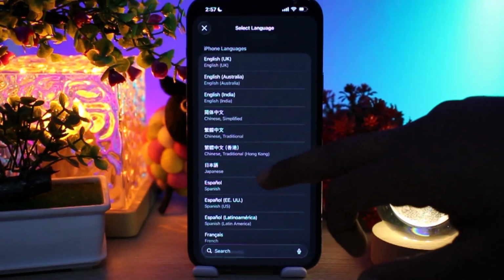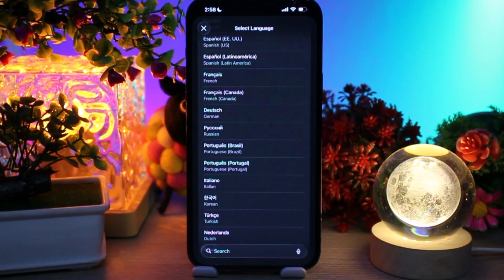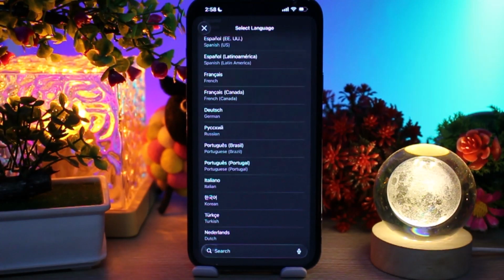Now select the language that works best for you. Once selected, the app will automatically refresh and change to the new language. You don't need to restart the phone or the app. And that's it. You have successfully changed the language on MX Player using your iPhone.